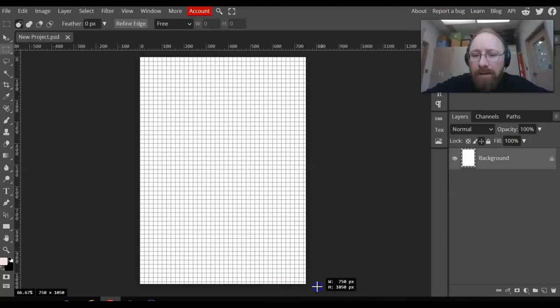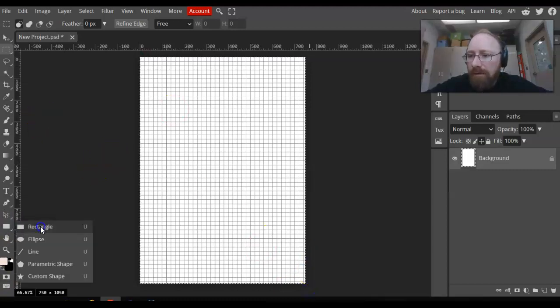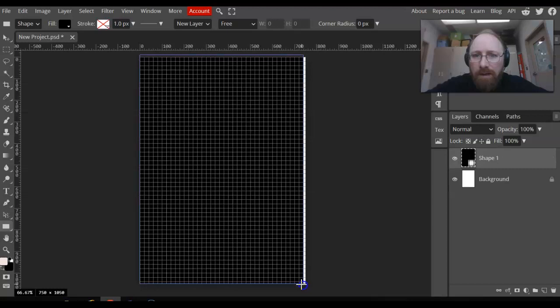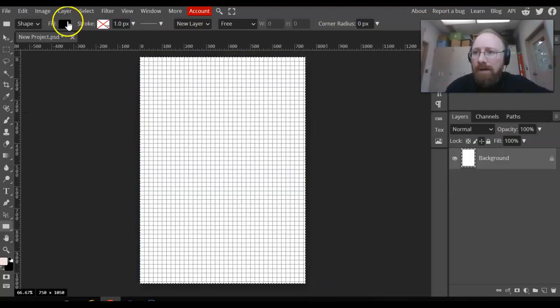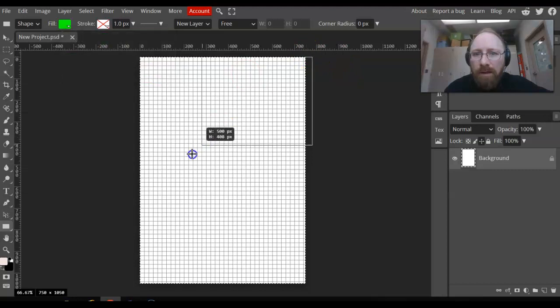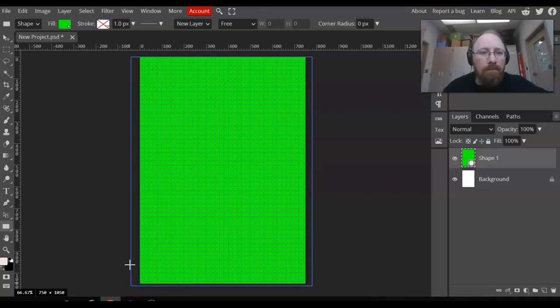So if we make a shape here, I'm going to take a rectangle and put that rectangle over the entire card here. And I'm going to use a more visible color. This is great. Now I want to cut out a border on the inside.